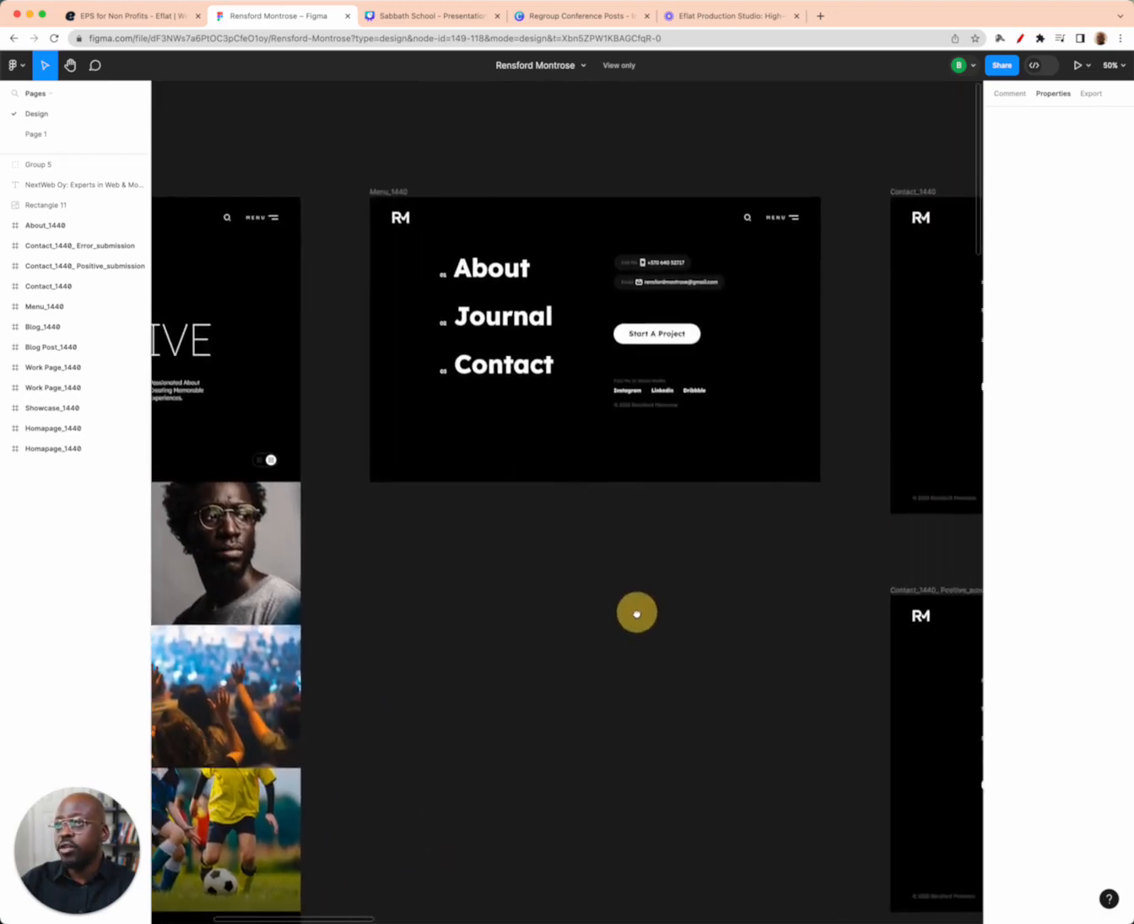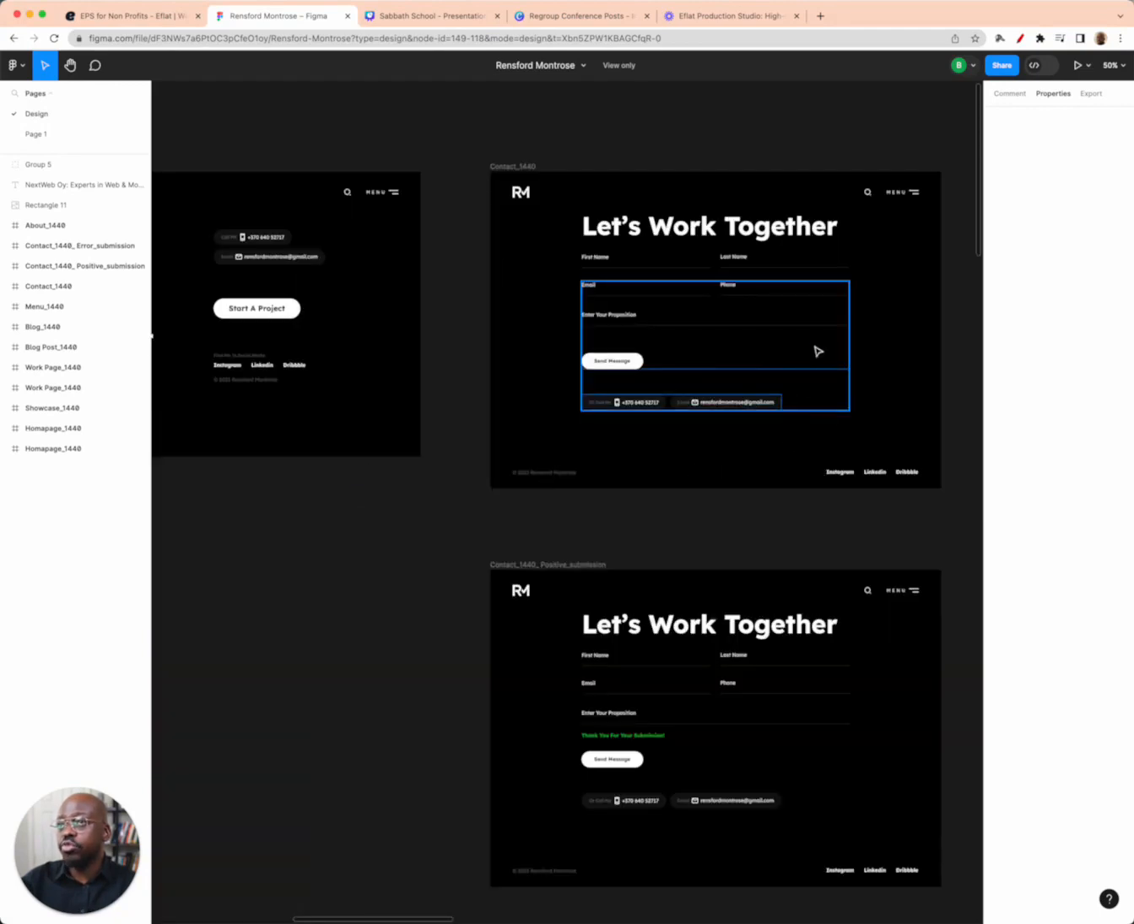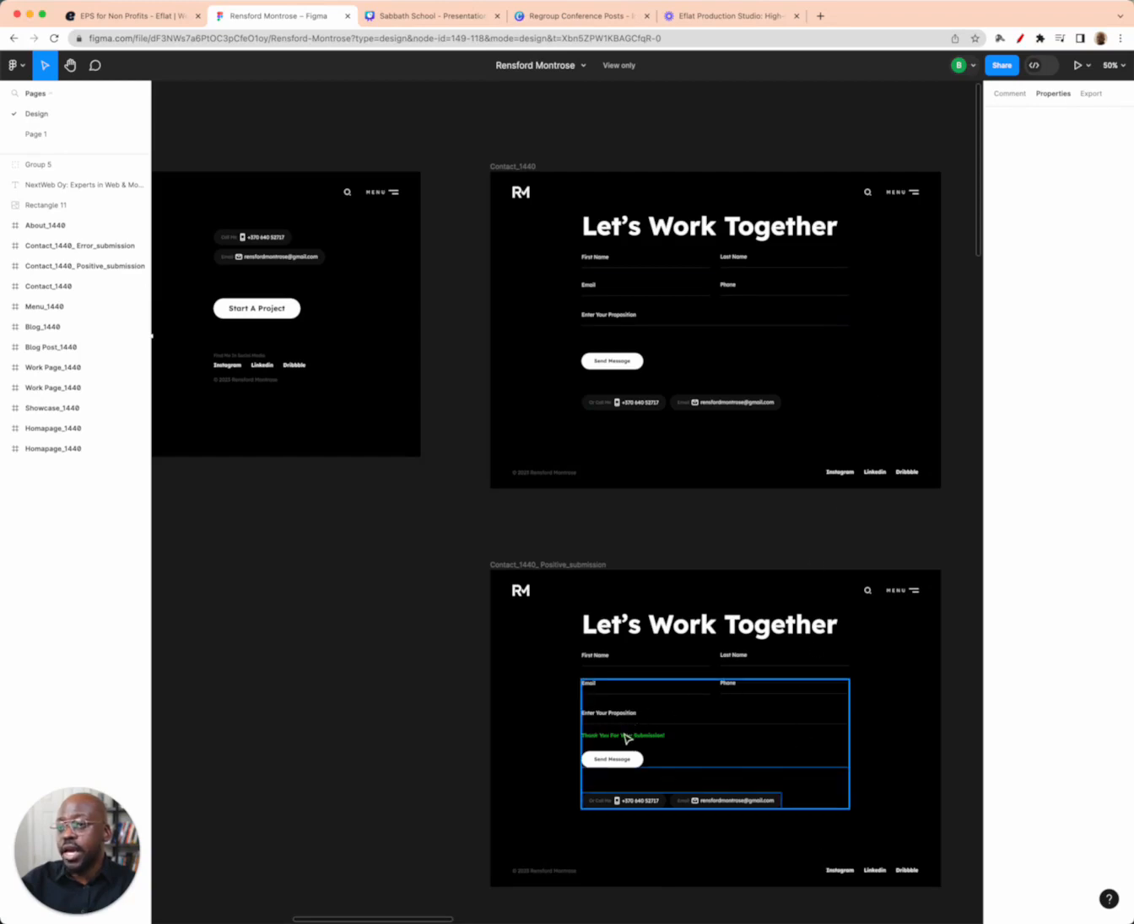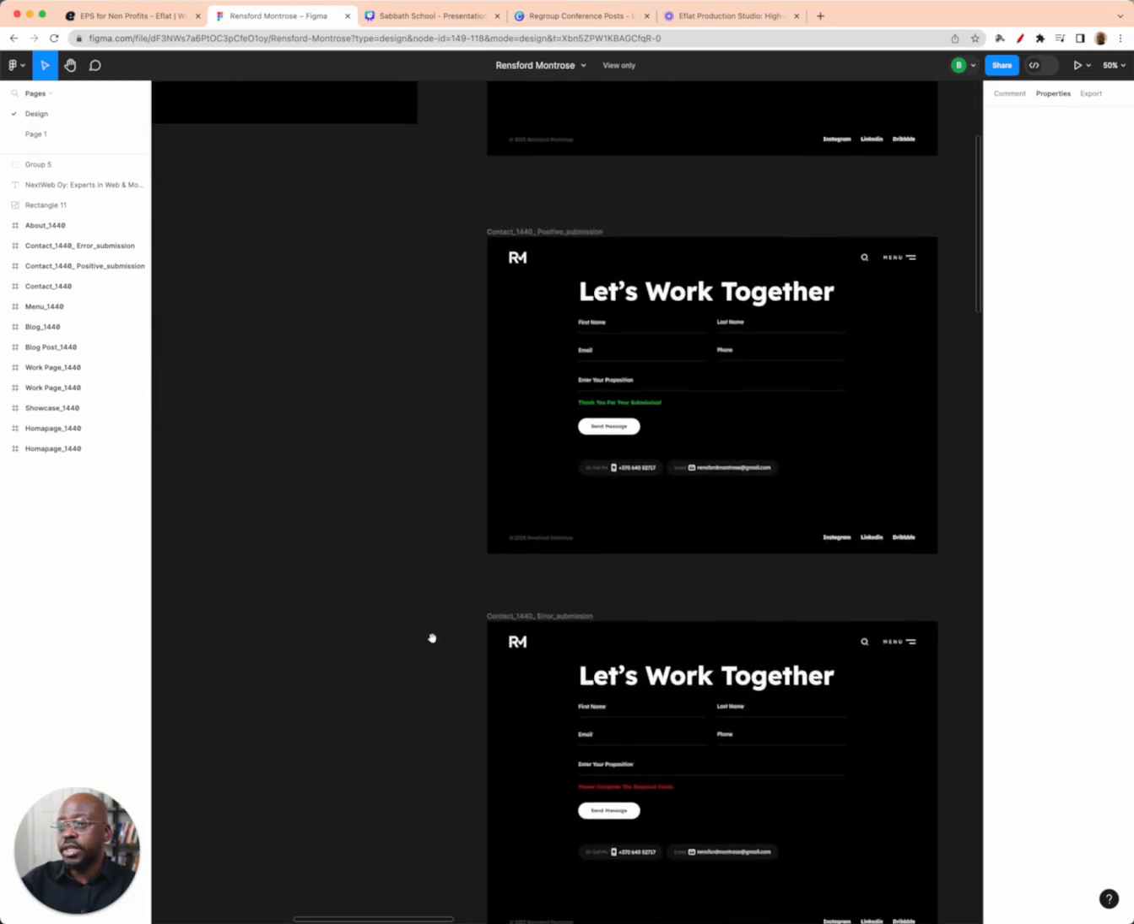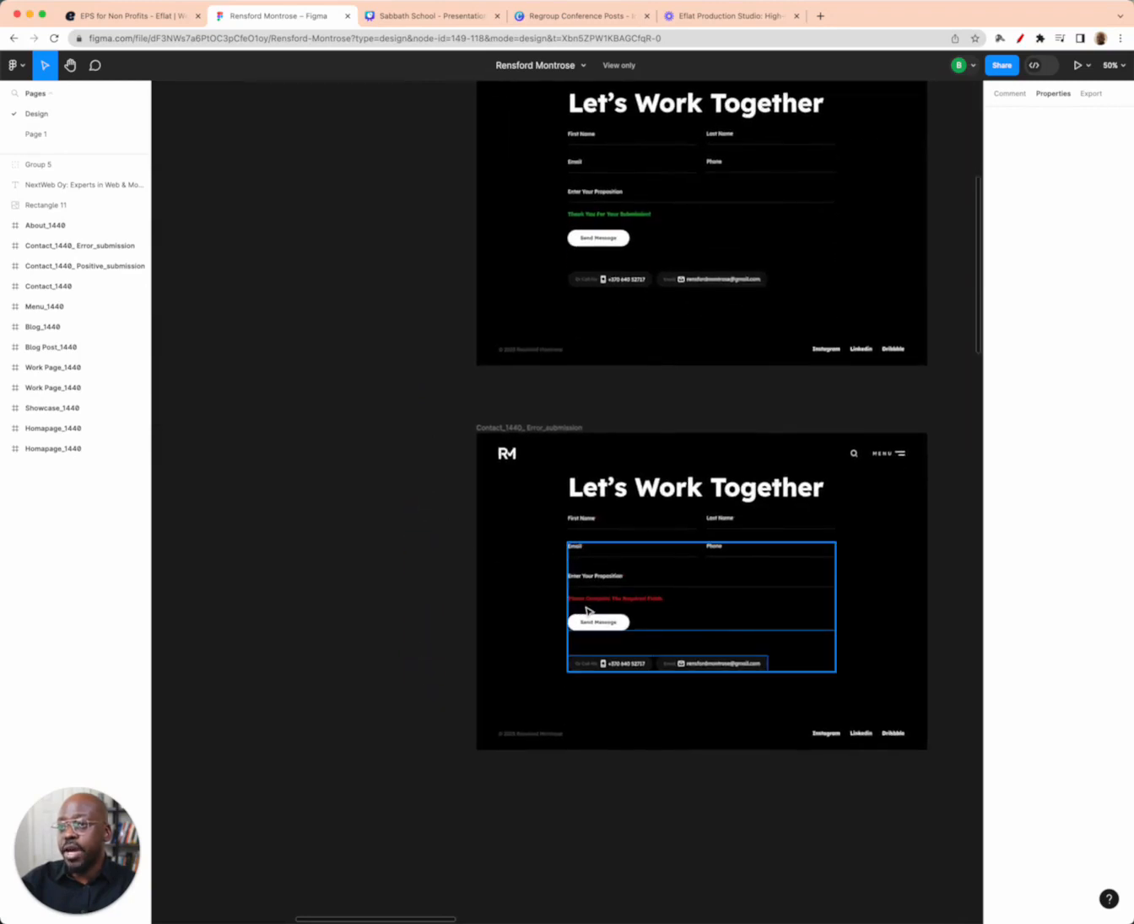All right, here we have the menu. So this is the open state. We have about, a journal, which is the blog, and a contact page with a call to action to start a project or to have his contact information. We have the contact page, which is an expanded version of the form, and we've included a positive submission state highlighted in green, as well as moving down, we have an unhappy path where there might be a form submission issue with some sort of form validation error message.